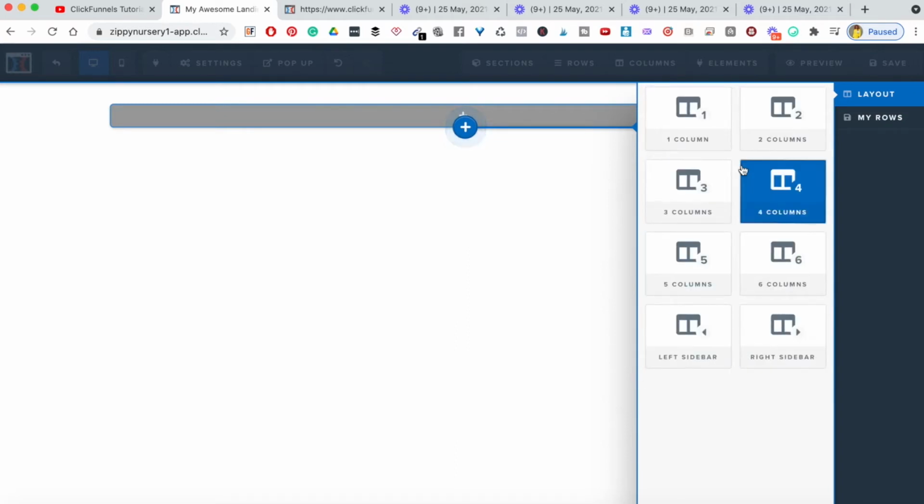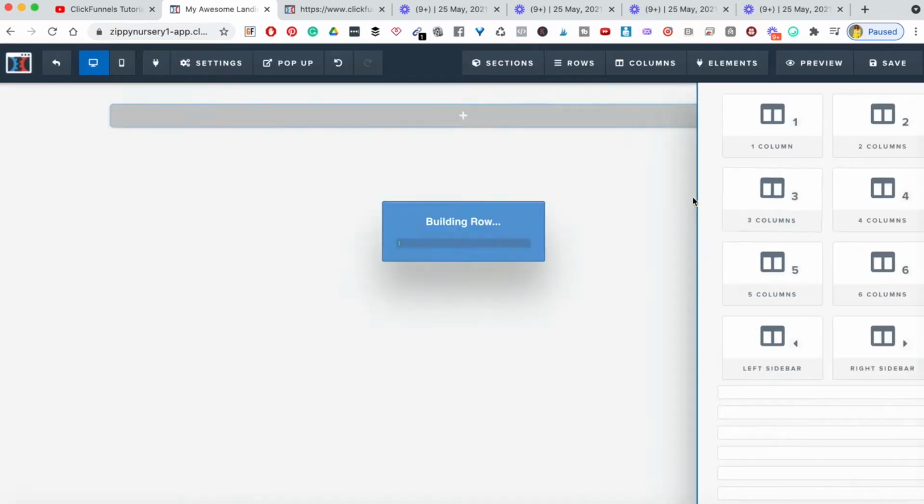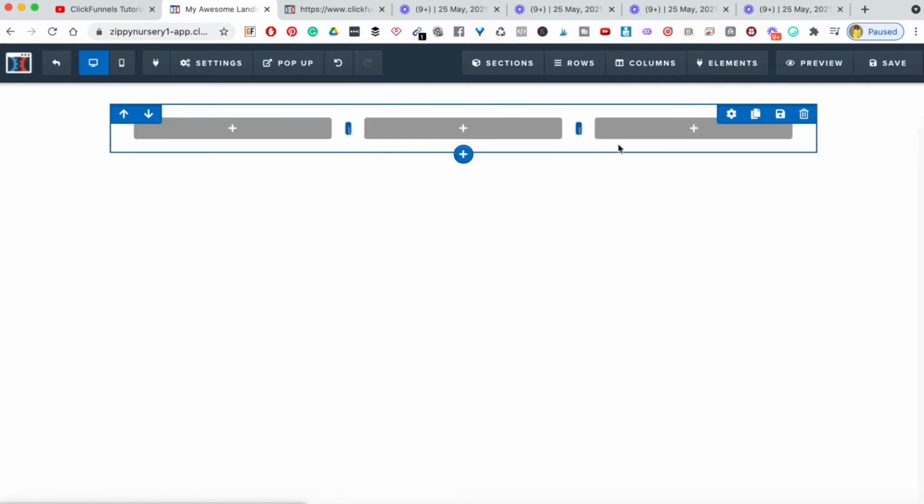So let me show you what that looks like. Imagine if I wanted a row that had 3 columns. This is what it would look like. So it's got 3 different columns. I can even move this and make 1 column smaller, make it all the same size, etc. All I'm doing is just moving this across to make it work for me.